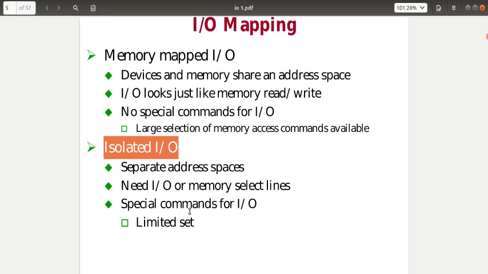Special commands will be there, but the disadvantage is that all of those are limited. That is, the instructions which are used to access these input output devices, when we are mapping them as isolated IO, will be limited. The number of devices you can connect as IO will be limited. So these kinds of issues are there.